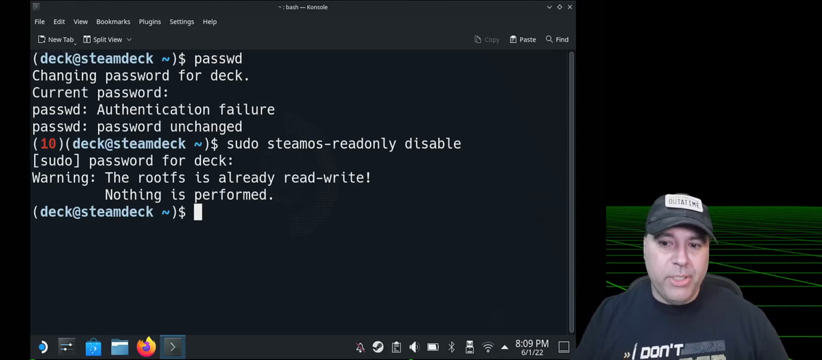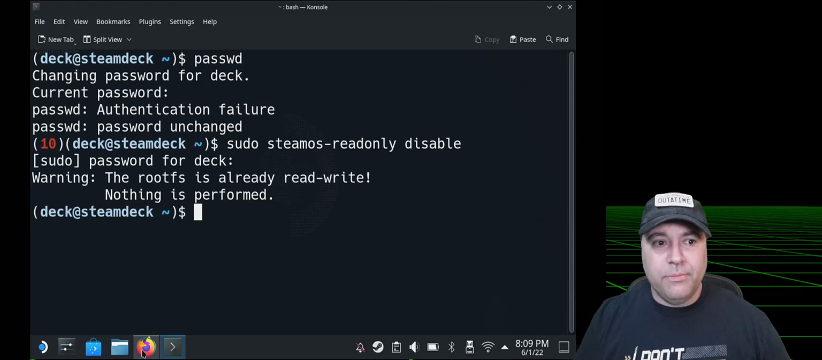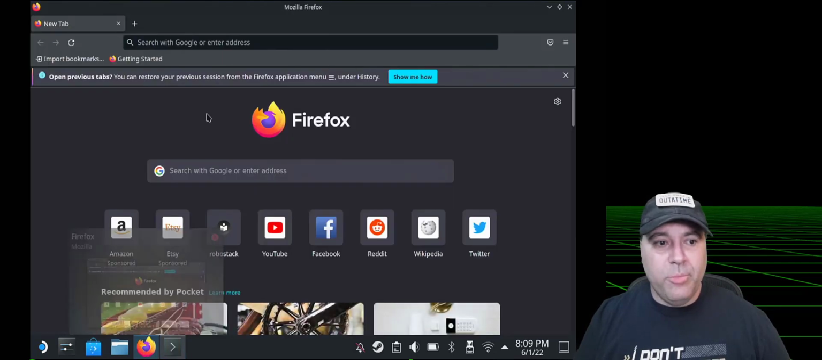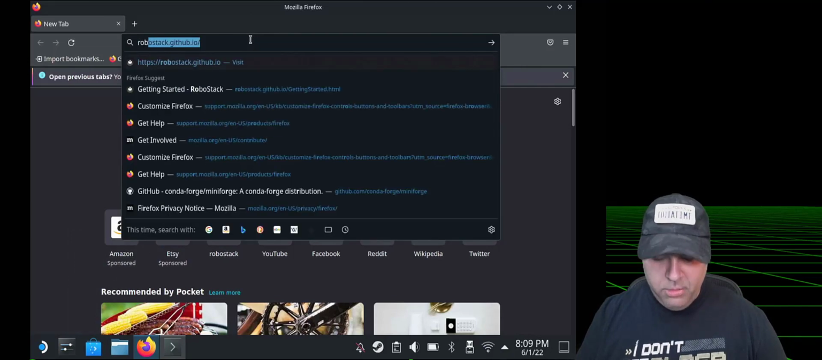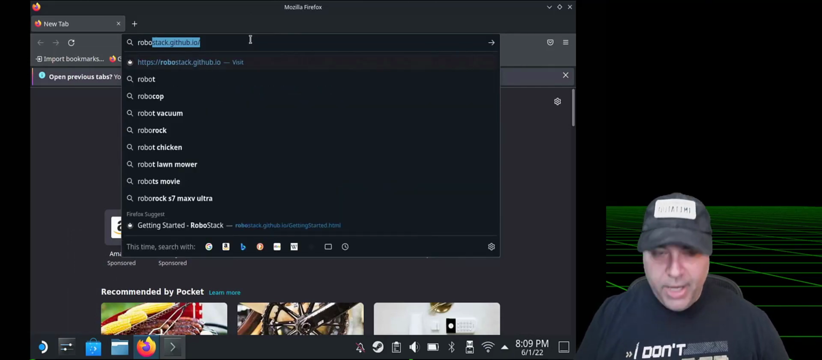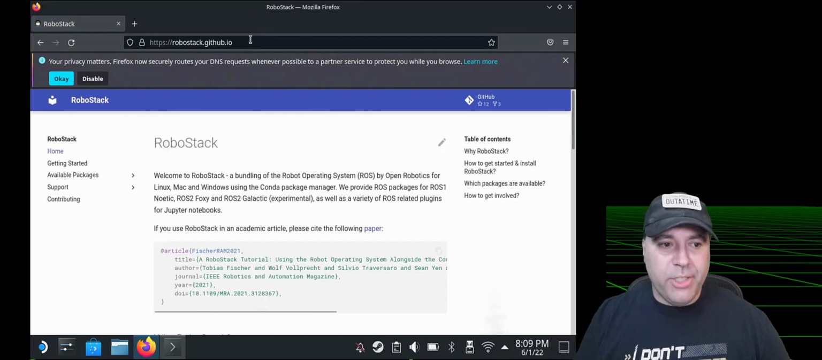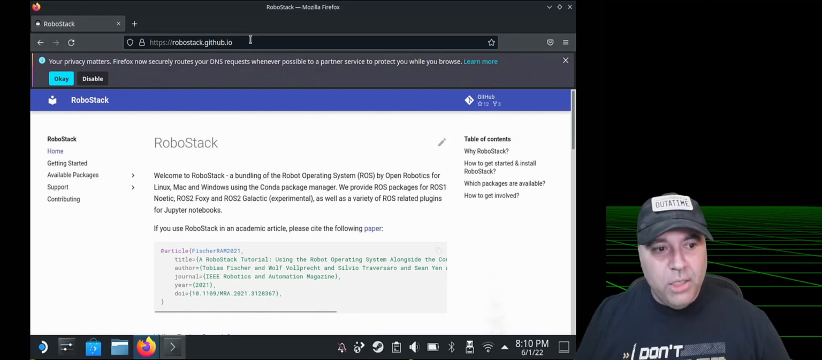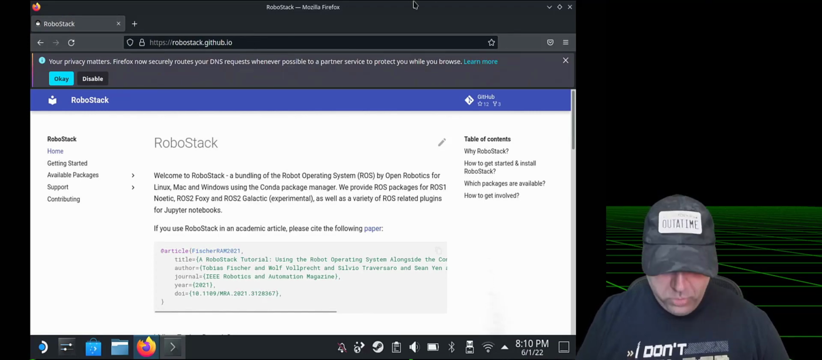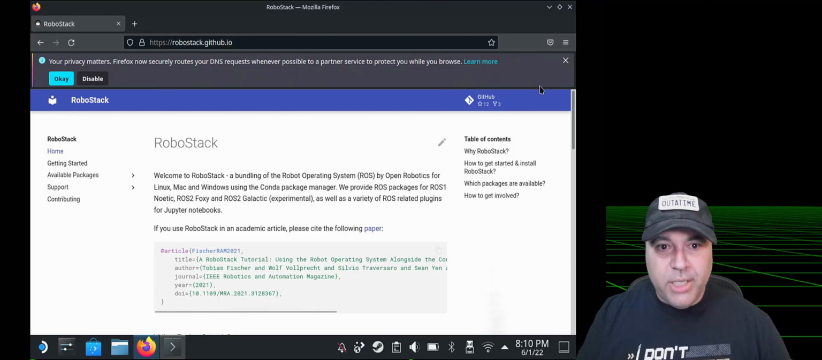Now, the next thing we want to do is run the MiniForge install. To do that, I'm going to open up the browser and navigate to RoboStack. In this case, we're opening Firefox, and going to robostack.github.io, and we're going to follow the instructions here. So let's go ahead and zoom this in.